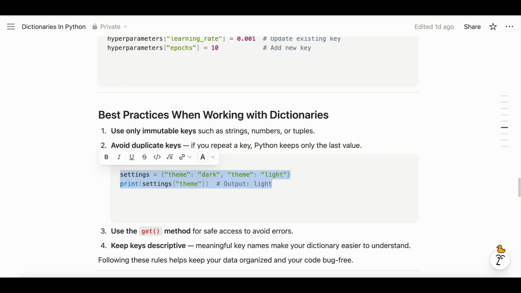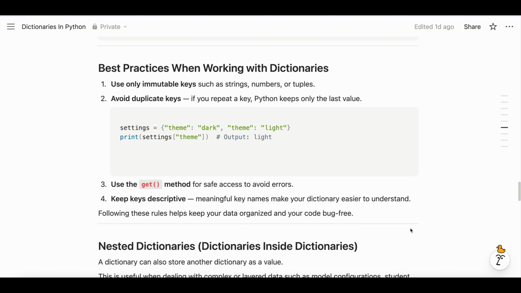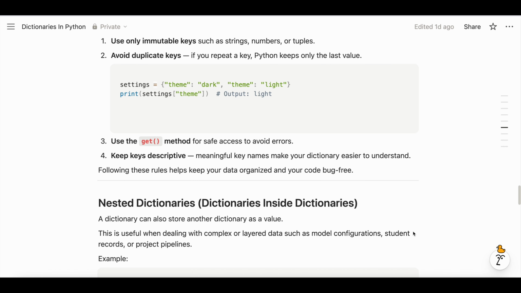So use only immutable keys to avoid this confusion. Use the get method for safe access to avoid errors. Keep keys descriptive. Meaningful key names make your dictionary easier to understand. Following these rules helps keep your data organized and your code bug free. So we completed the best practices.